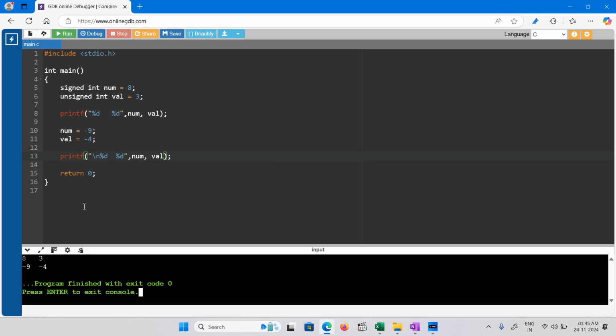Okay, so look at the values here. Signed integer has 8, so I get the correct output, and once I update the signed integer to -9, again I get the correct output. Similarly for the unsigned integer, when I assigned the value 3, it gives me the correct output, and when I modify the value to -4, it gives me the correct output. But hold on, look at the format specifier I have used. I have used %d. So %d is for integer, and it doesn't specify the sign, either signed or unsigned.